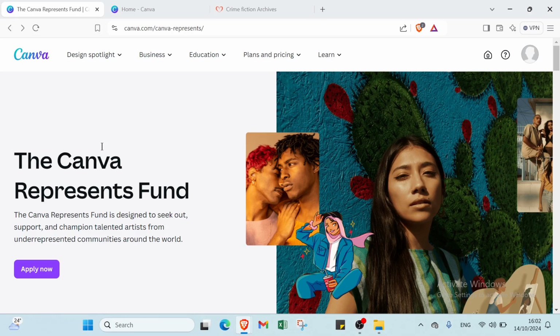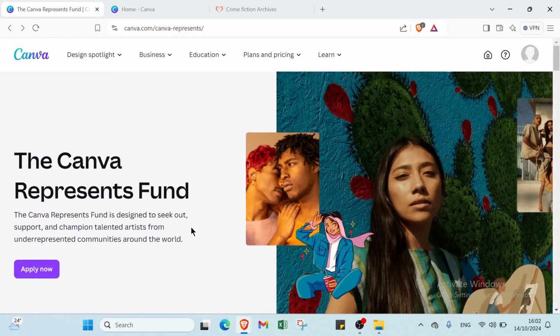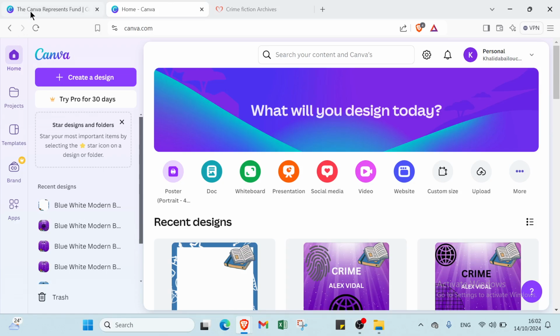So first of all, I have to open the browser and dive into canva.com. This is the homepage, as you can see. To get started, you just have to sign up by writing your email address and your password. Then you'll find the homepage, as you can see.